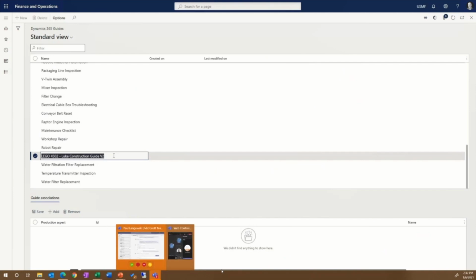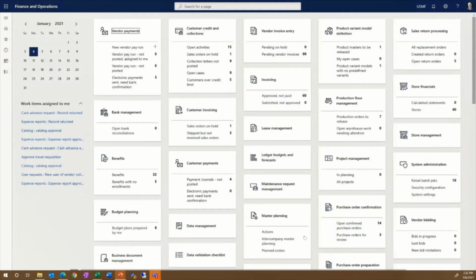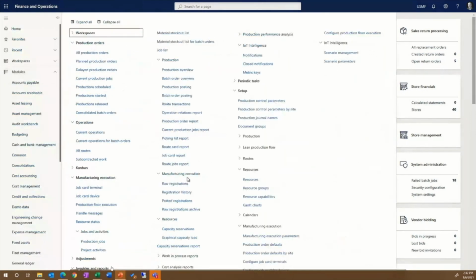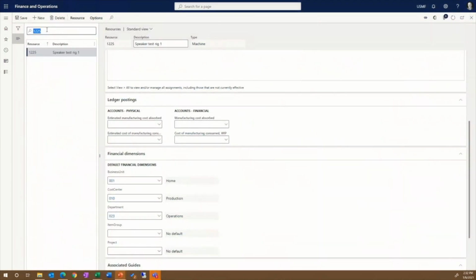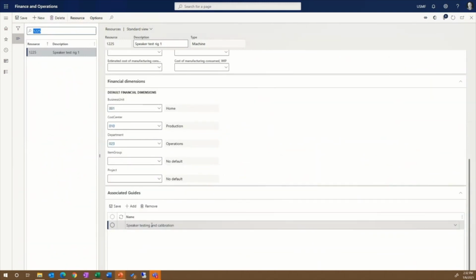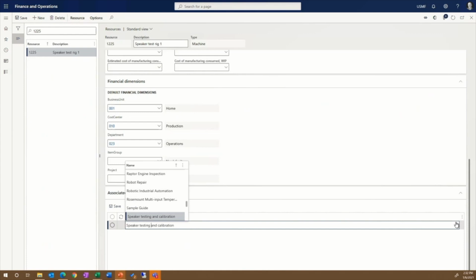We have a little bit of a gap here. So all of these can be assigned to items. Now, what I'm going to do is look at how we link the guides to resources. So anytime this resource is going to be used, there is going to be a guide associated with it. And you can see for this speaker testing rig, rather than having manual instructions or paper instructions, we've created a guide and now we have it available to us.